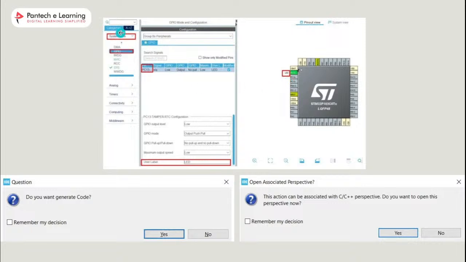If you select system core, under that you will have an option like GPIO, which is the general purpose input output pin. If you click on this, you will have a page like this, GPIO mode and configuration. Here you can see that PC13 is set to low, PC13 is set to output. Here you can also find user label. Instead of leaving it as GPIO output, you can give a label, whatever name you want. If you are taking this as an LED, you have to mention that LED.